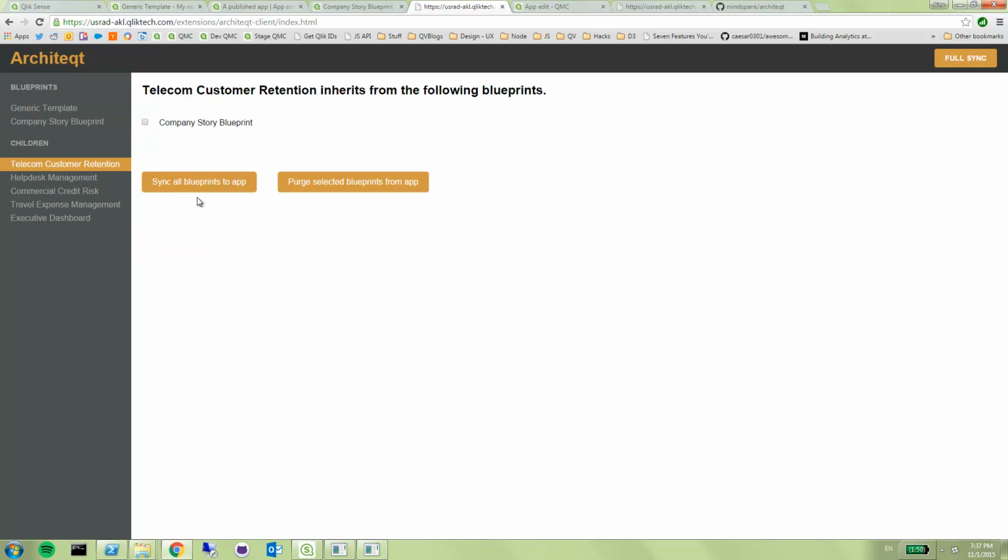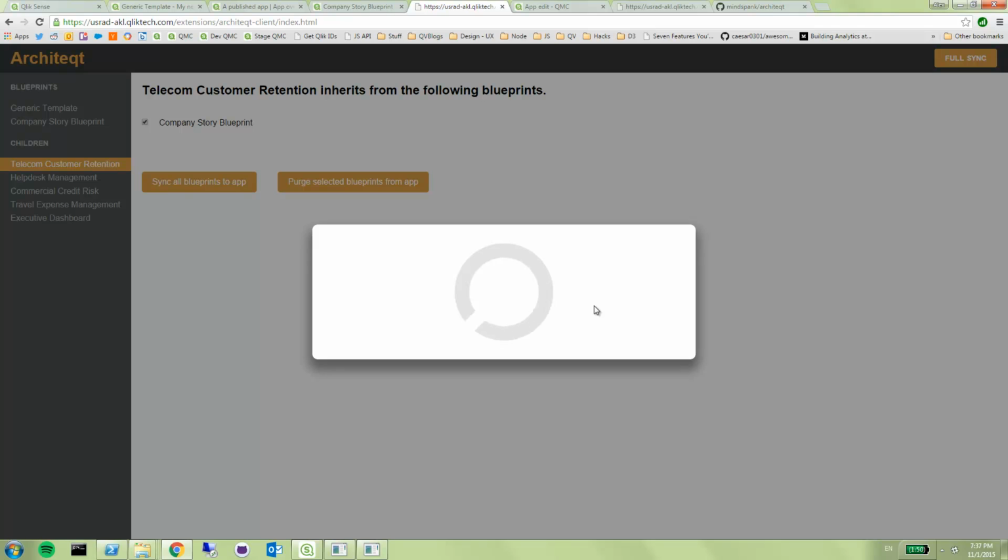And in the child, we can say, grab all of the objects from all my blueprints and sync them to my app. Or we can select different blueprints here, and we can choose to purge the selected blueprints from the app. What that will do is go into the child, remove any kind of synced objects from the child, and also disassociate that child from any blueprints that you selected in QMC. But in this case, let's just initiate a full synchronization.